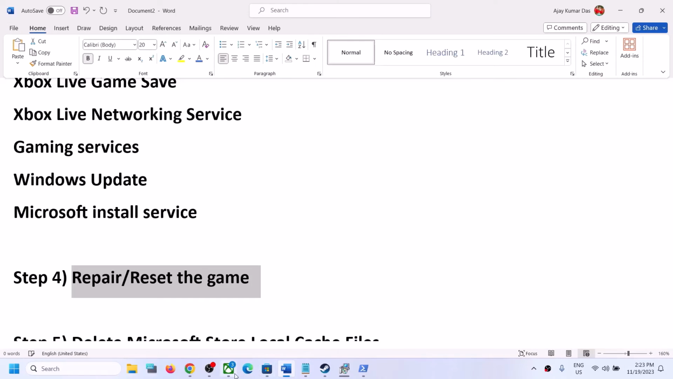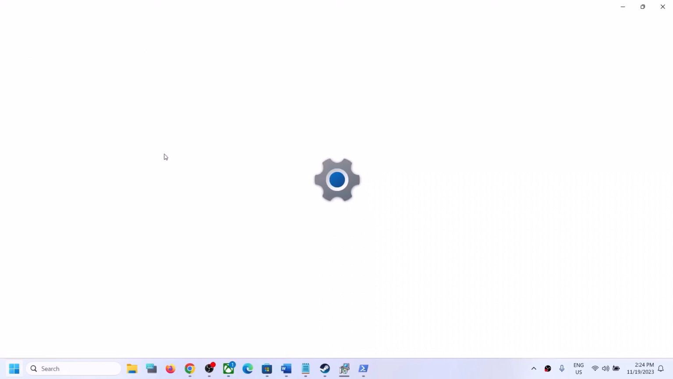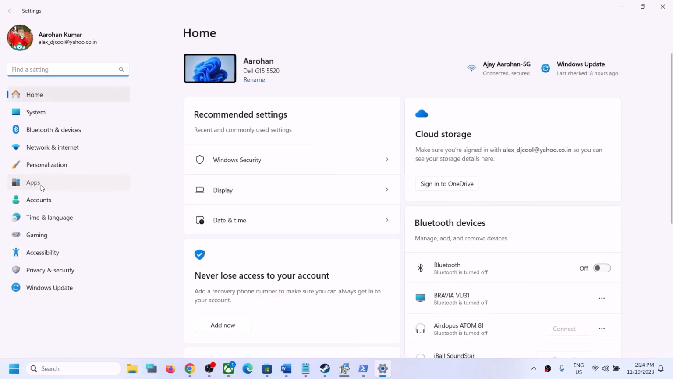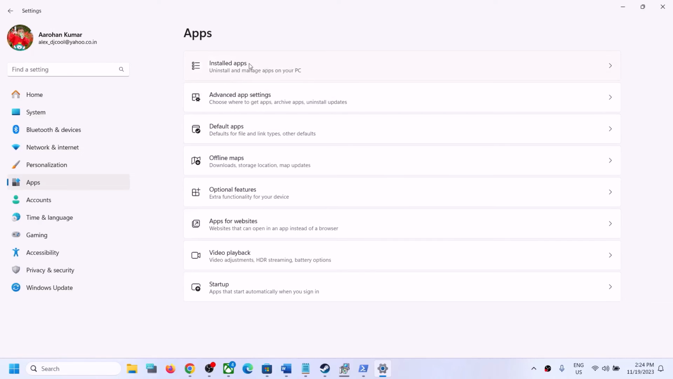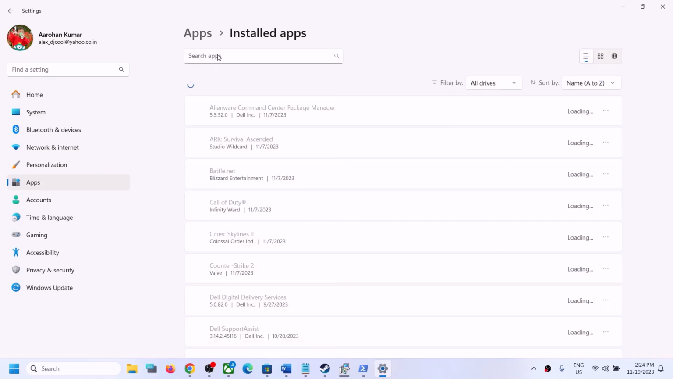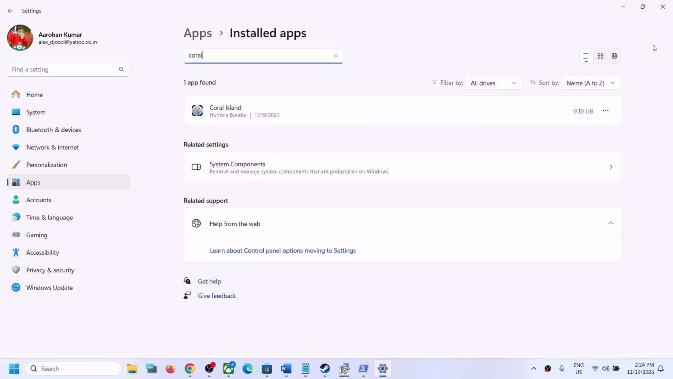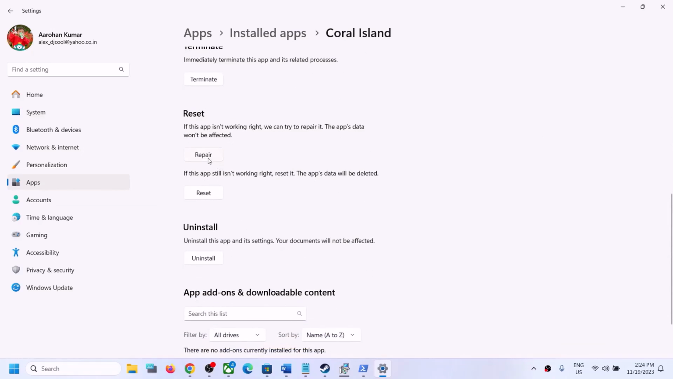Now to repair or reset the game, go to Windows settings and then go to apps, and then in Windows 10 click on apps and features. In Windows 11 click on installed apps, and then find the game in the list. You can just write the name of the game in the search box, and in Windows 10 simply click on it and you will see advanced options. In Windows 11 click on these three dots and then click on advanced options, scroll down, now click on repair.